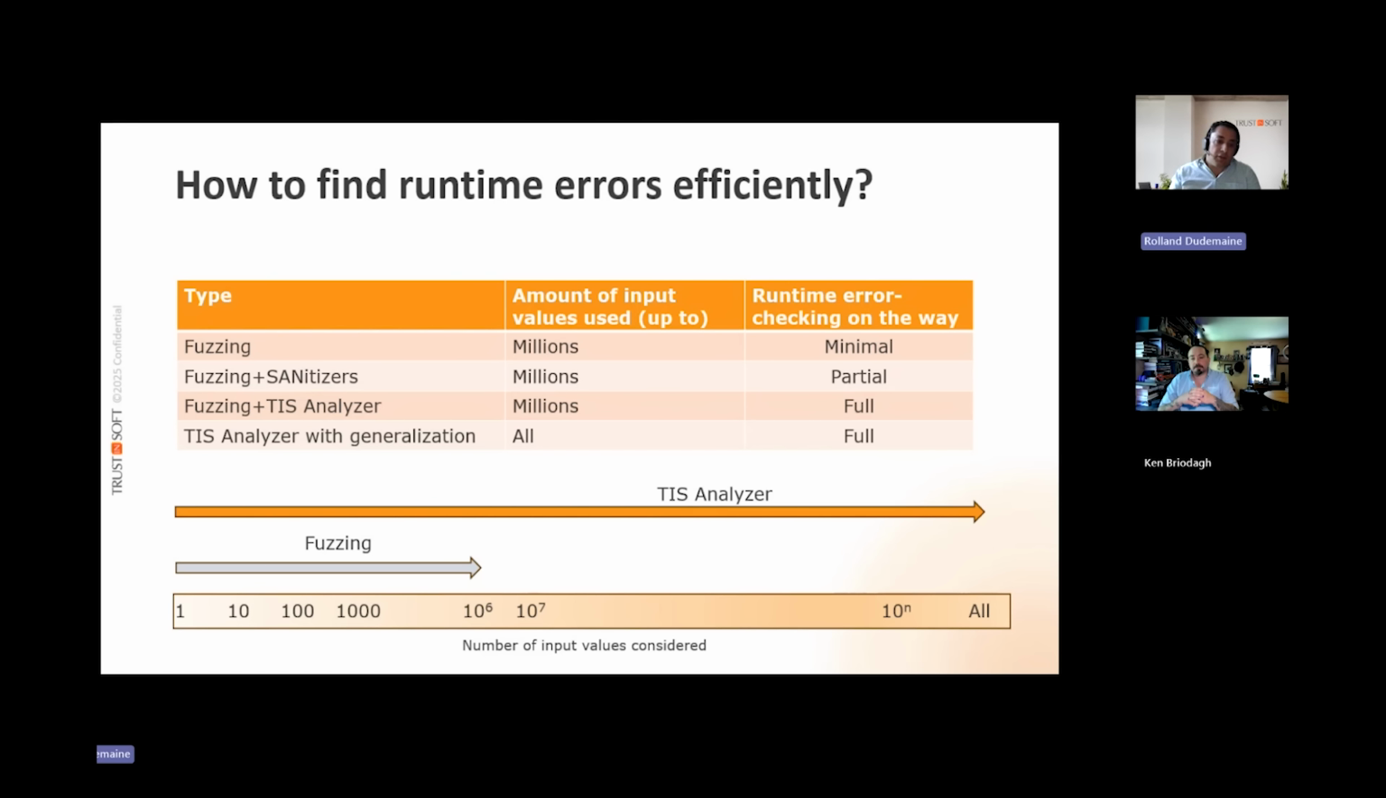TrustInSoft Analyzer, or TIS Analyzer, takes a different approach and allows you to simulate your software in a controlled environment and give it precise, specific inputs with specific values, like you do with fuzzing, but also take a different angle and give basically the whole range of possible values as inputs. The consequence is that you can verify the entire software with all the possible inputs of whatever is possible for your application. So at least you verify that nothing ever goes wrong on any path of your software.